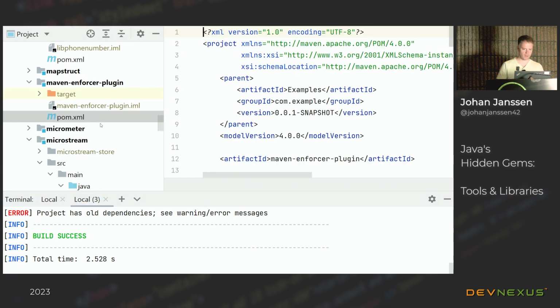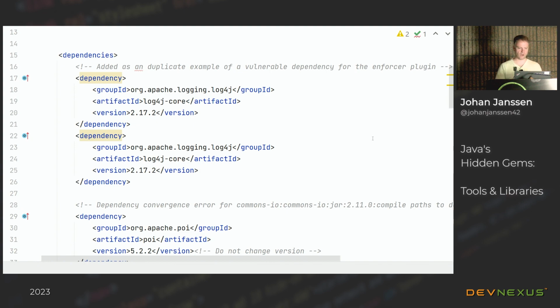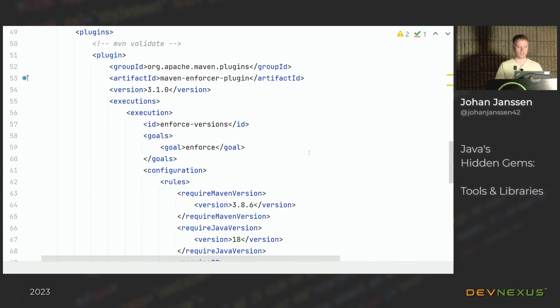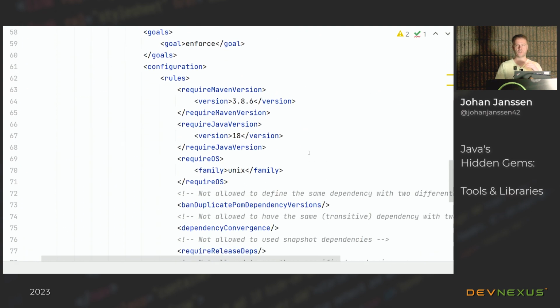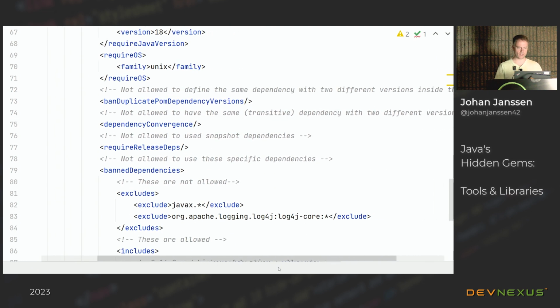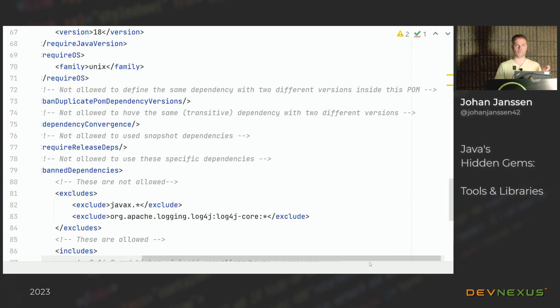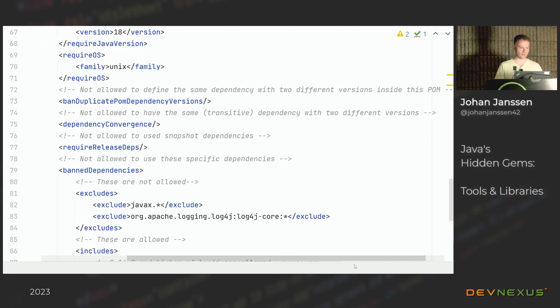Then we have the Maven Enforcer plugin. So you can use this to define all kinds of rules that your dependencies should adhere to, or that Maven should adhere to. So we can specify the required Maven version, required Java version, even required operating system. And then I can define some more interesting things, like it's not allowed to define the same dependency with two different versions inside a POM, because that doesn't make sense, right?